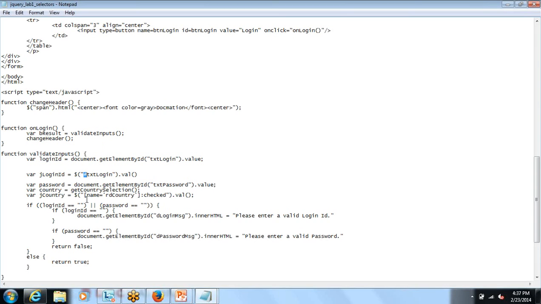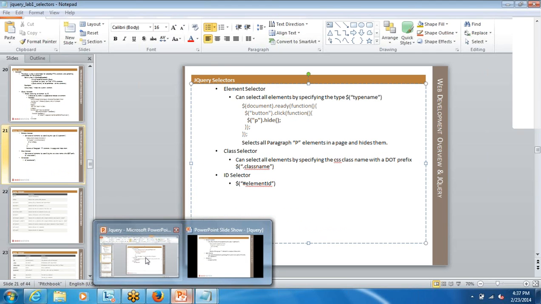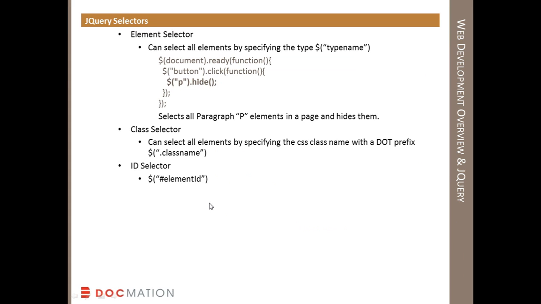If I use a dot, then it means a class selector. And then you also have element selectors, this is the element selector. In this case, I replaced using the element selectors. These are the three basic selectors you have: element, class, and ID selector.